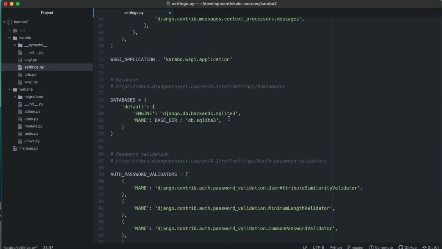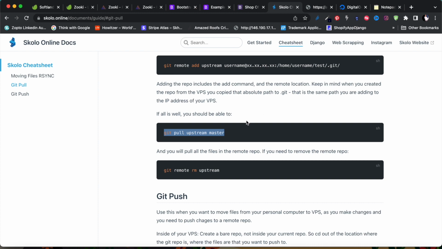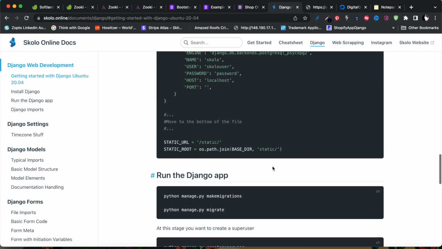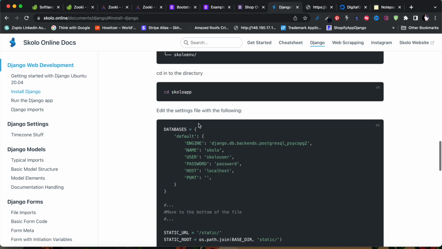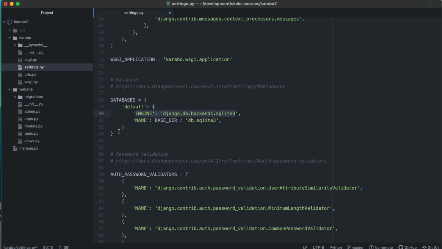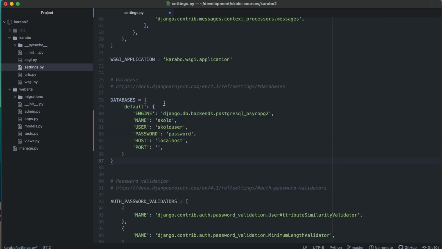Databases, so this is the SQLite database that comes standard with Django, and we don't want the SQLite database. So I'm going to go back to my Django getting started and copy. So these are the changes here that you need to make, right? Over the databases, you need to just replace this whole databases section with that. And now we're going to be using that psycopg2 package that we downloaded to talk to the database.